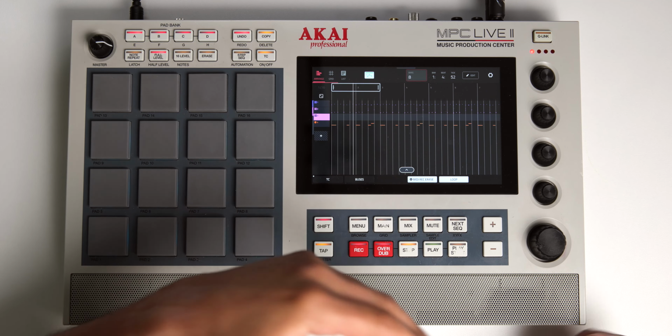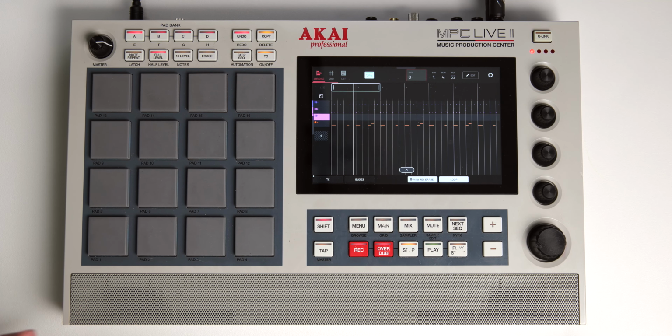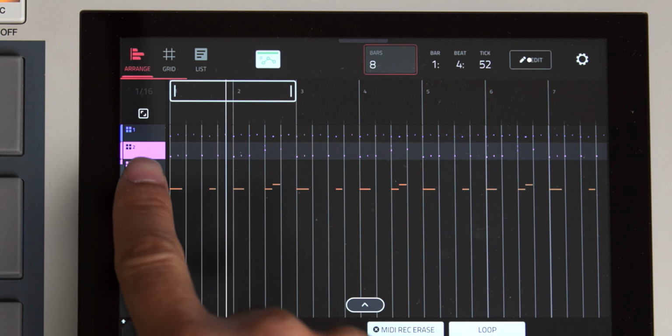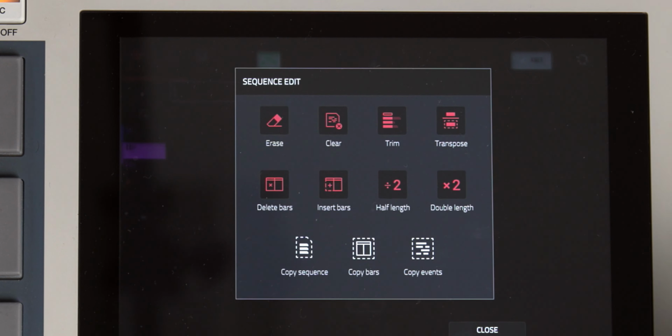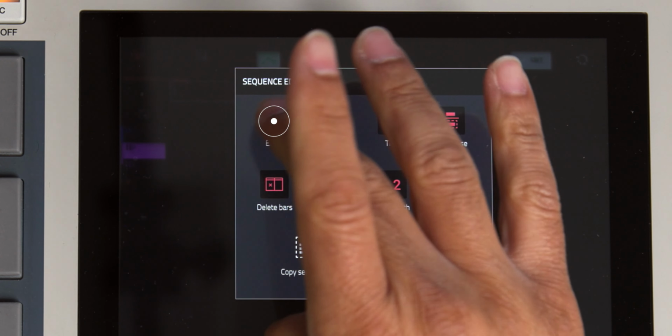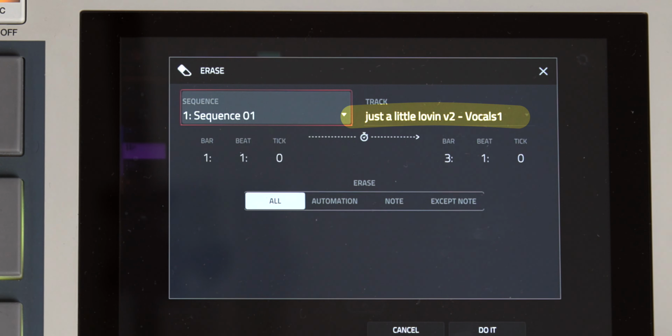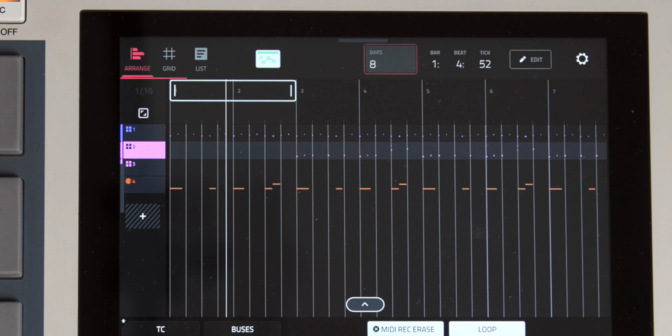This is the workflow that I've been getting comfortable with, and it's actually been really easy as soon as you get the quick keys. If I want to delete the first 2 bars of this sample track right here, I hit this little pencil icon that says edit, and I'm going to go to erase and make sure that sample track is selected, which I know it's selected because I see it right there. And I'm going to just tell it to delete these 2 bars from bar 1 all the way to bar 3. Hit do it. Now we have a blank intro.